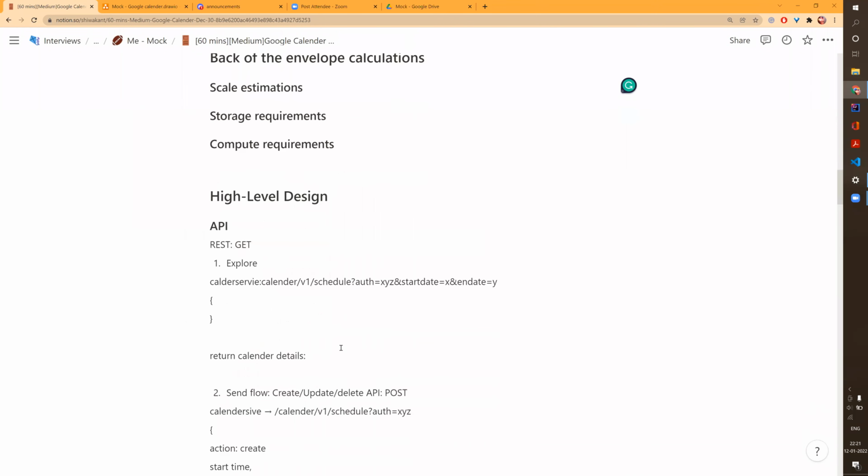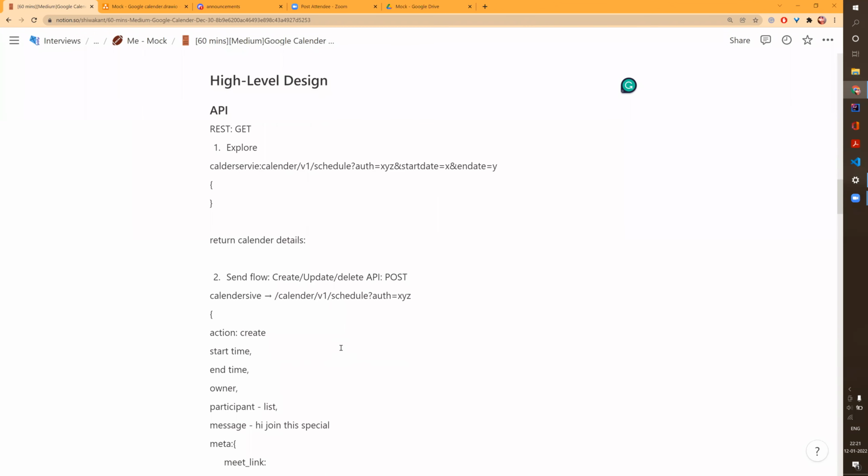Now I'll be going through some of these API expectations, where we will have some sort of calendar service endpoint, and we will typically have a REST interface.